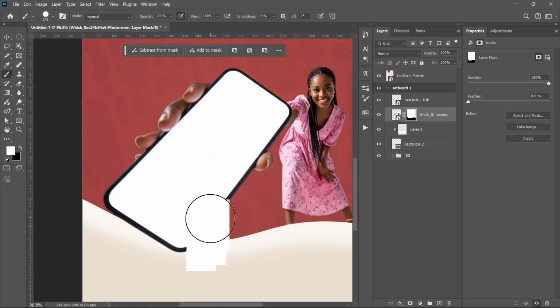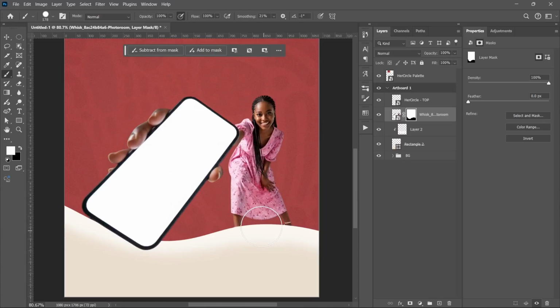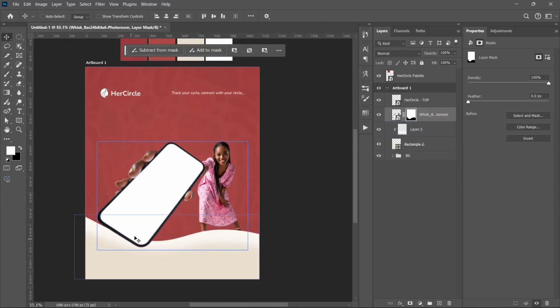And I'll bring the phone back. So you can see what I did. Her leg is at the back of this shape, but the phone is in front. So that's what I was trying to achieve, right? So I hope that makes sense.